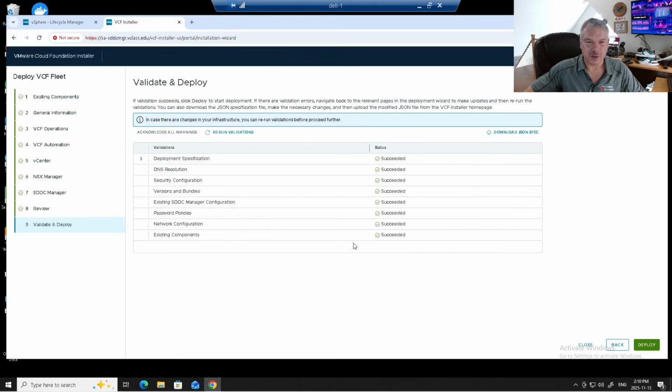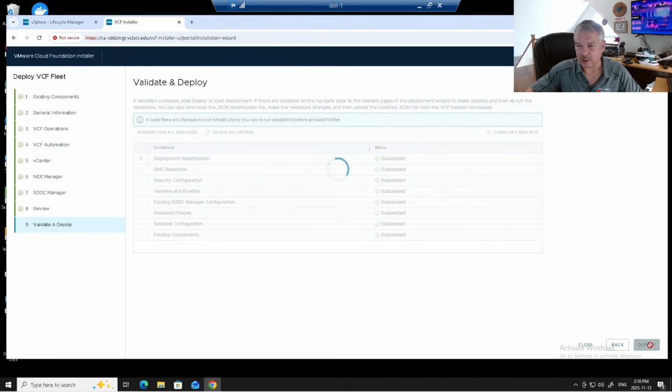Okay, so a couple little interesting things came up, but it's all nice and clean now, which is what I like. At that point, I could also download the JSON file. I'm not going to worry. I'm going to click on deploy.